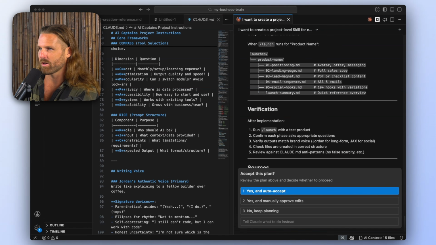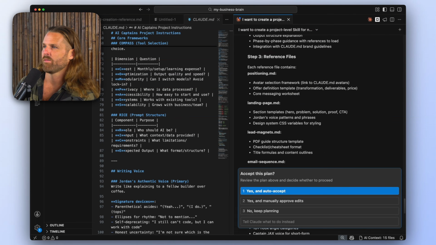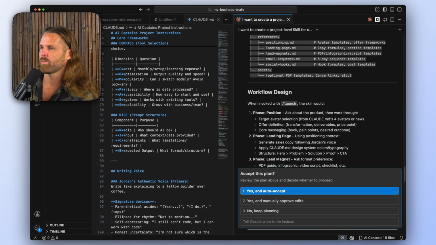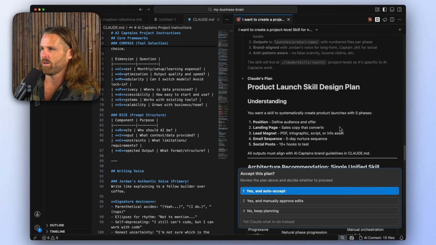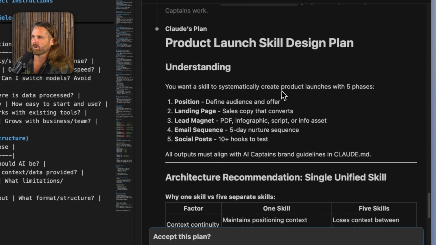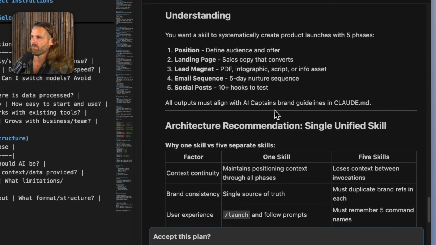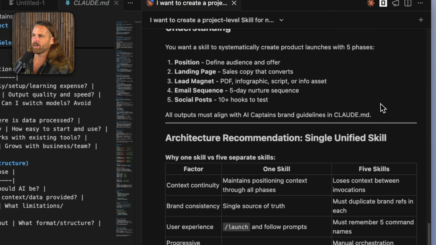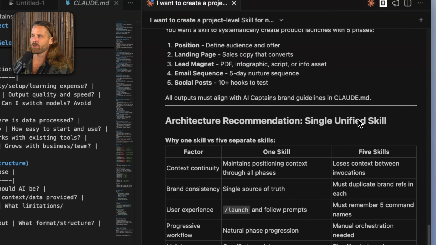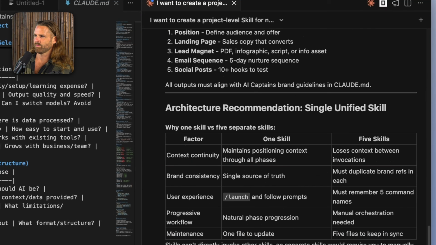Okay, back to over here. We have our plan. So now, if I look through the plan, wow, this is quite the skill. We have 5 phases of a product launch with this skill. All outputs must align with AI Captain's brand guidelines in ClaudeMD. So we put the brand guidelines in ClaudeMD, but then how to do things inside the skill. This is context engineering, ladies and gentlemen, with Claude Code.